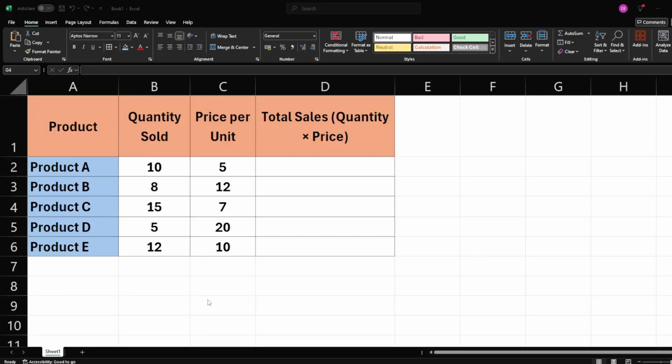Hey everyone! Today, I'm going to show you two simple ways to multiply numbers in Excel.